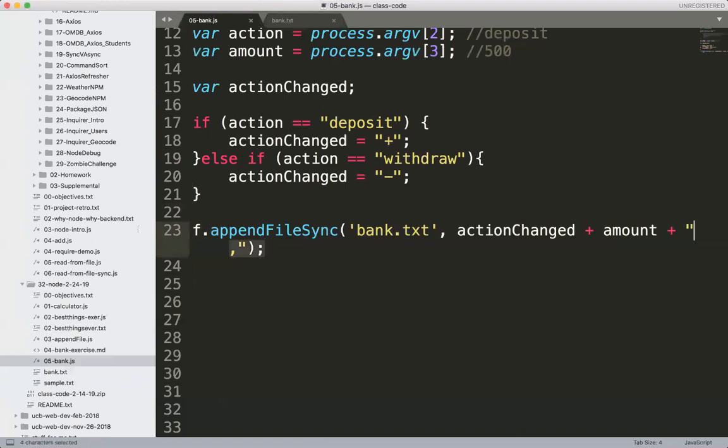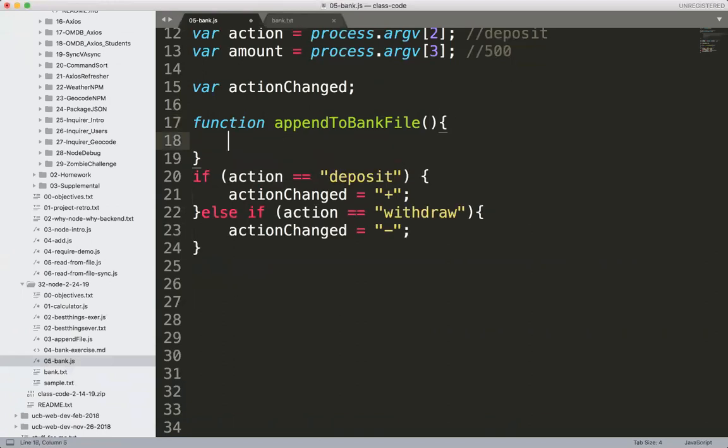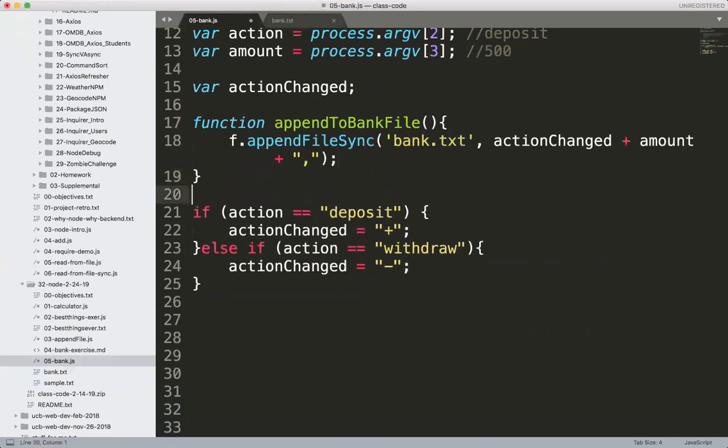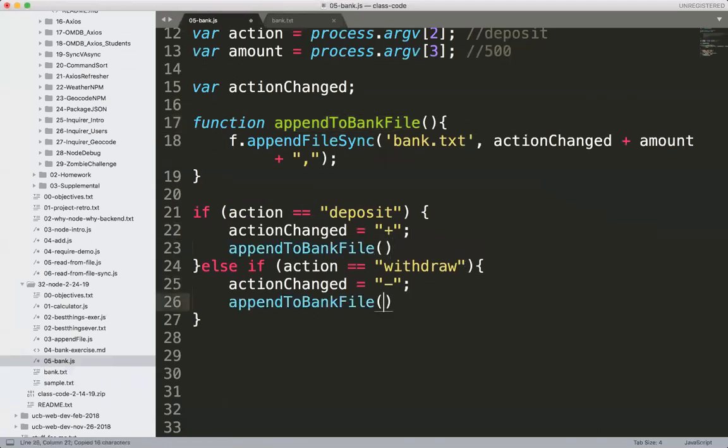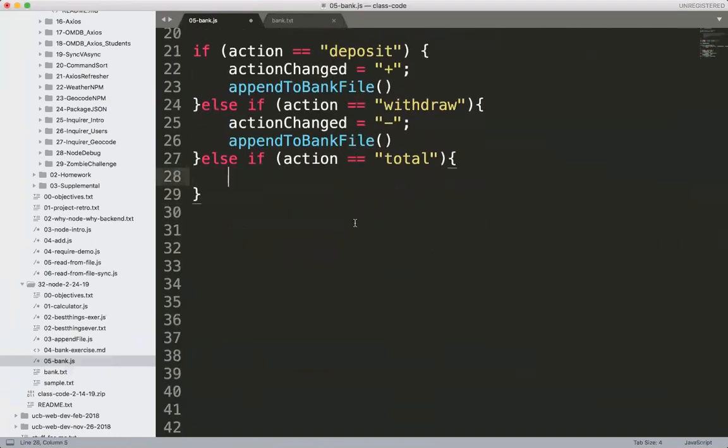So over here, okay, this is interesting. So I'm going to put this into a function. Function manipulate or append to bank file. I'm going to call this function right here and call it right here. And then over here, else if action equals total. And now I'm going to calculate the total, right?